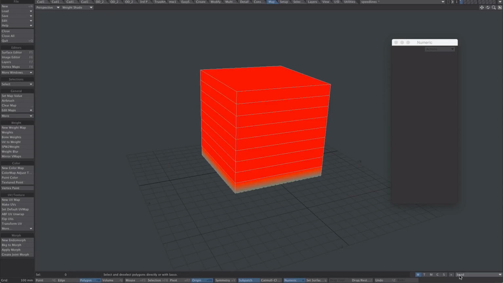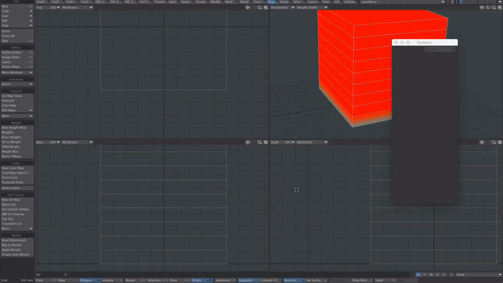I've called it the bend weight map. It's got 0% on the base corners and everything else is 100%. So the 100% stuff is the bit that deforms. Let's get on with the speed lines.